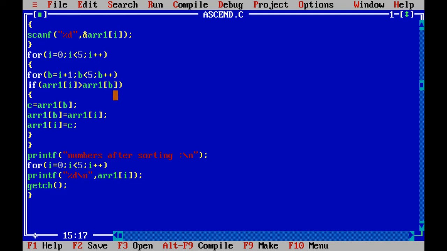Swap as in whatever is at the first location, we need to place it at 0th location. Whatever is at 0th location, we need to place it at first location. Now, how do we do that? We do that with the help of another variable.